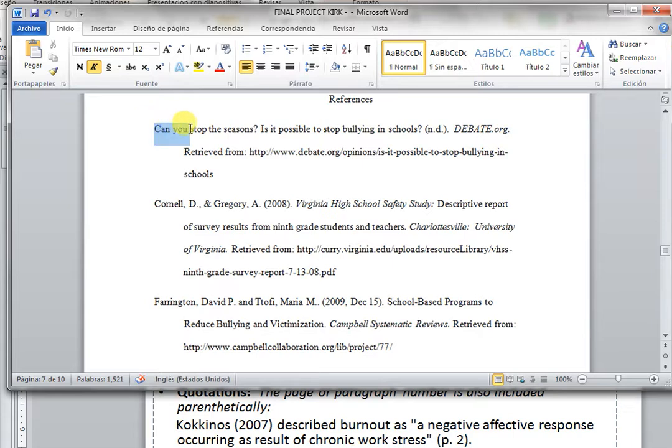Now, for that in-text citation, we only need 1 or 2 words from the name of the article. And in this case, 2 words is sufficient. If you had another article with the same language, then you would have to use more than 2 words in your in-text citation in order to be able to distinguish it from a different article that had similar language.